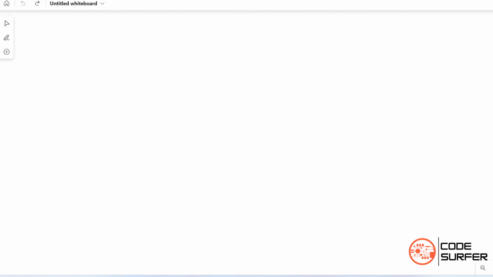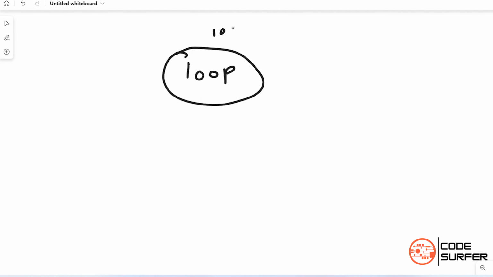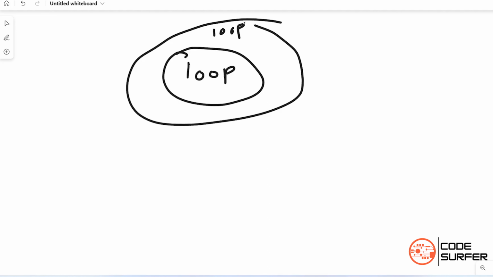Today we are going to learn about nested for loops. So what is a nested for loop? A nested for loop is just a loop inside a loop. So this is what we are going to do today. We'll create a for loop and there will be one more loop inside that for loop.